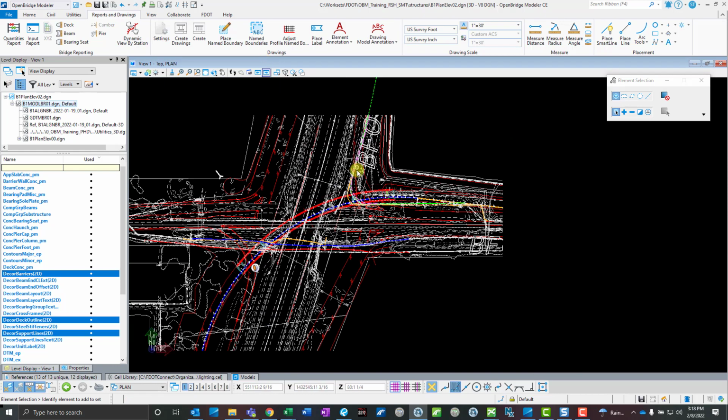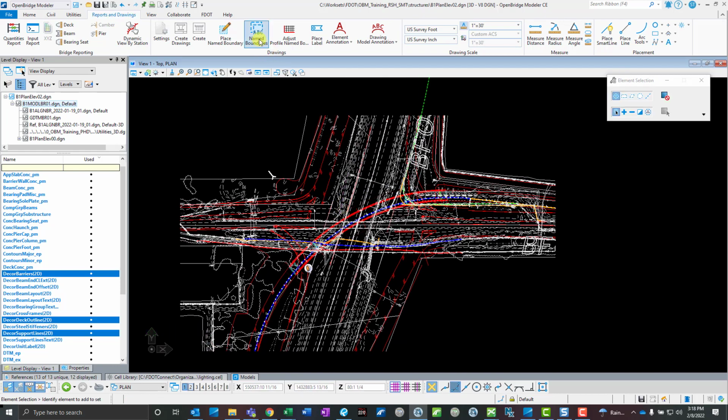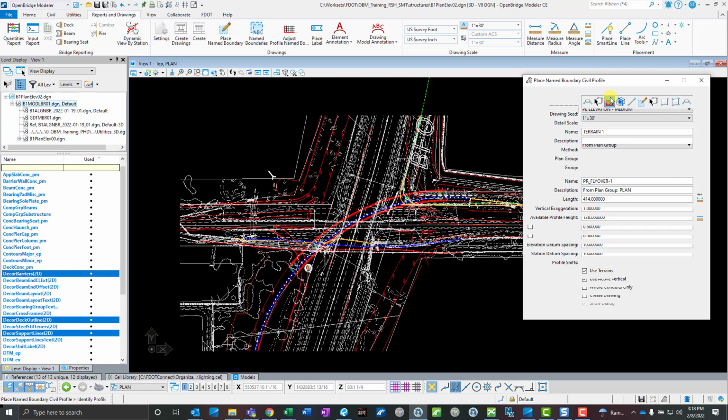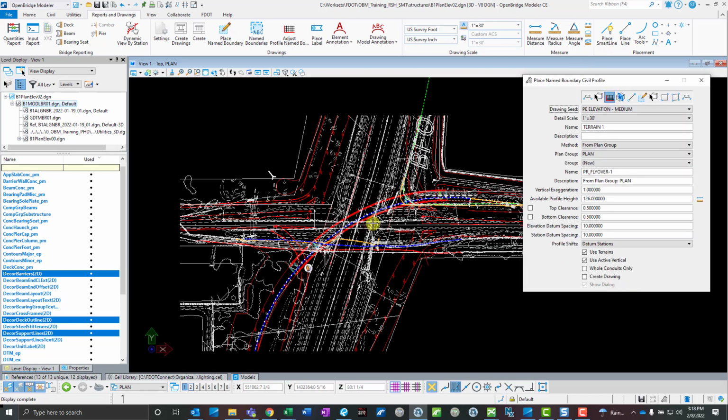So now we are ready to go ahead and do the civil profile tool to get our elevation. And this tool is just a slice of the bridge, so that's the slice that we can't really specify a depth with.